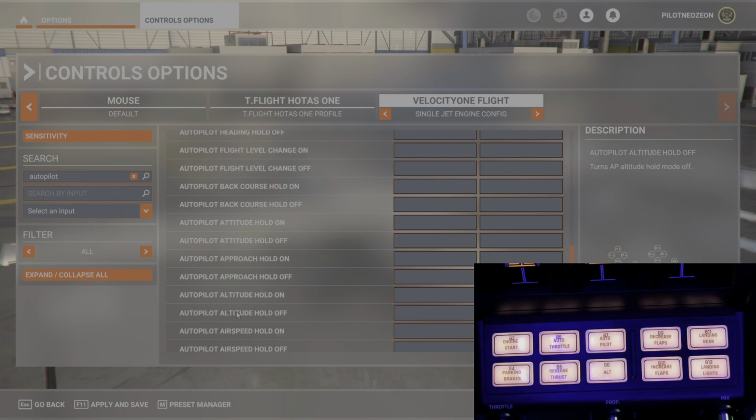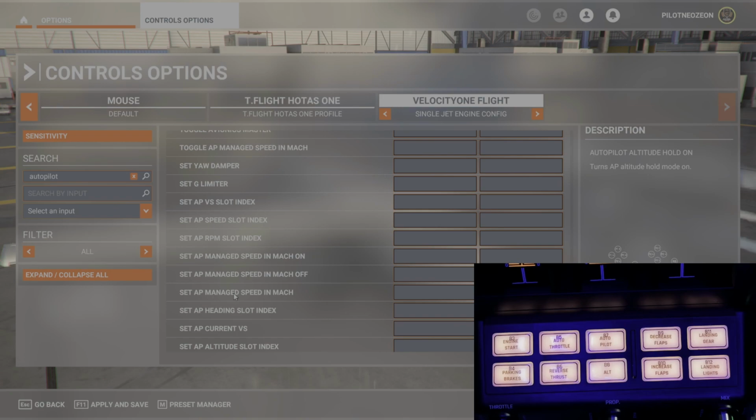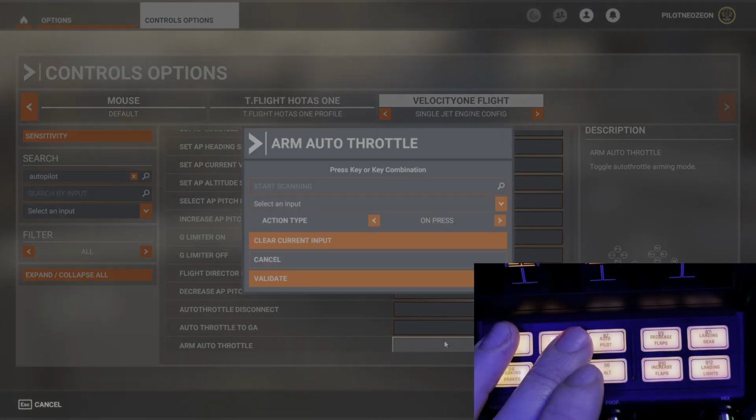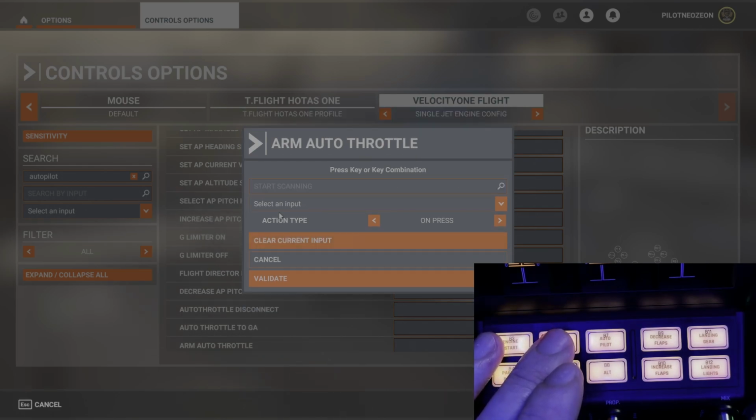While we are here, we can go down here to this button where I have altitude, autopilot, altitude. Actually, no, wait a minute, guys. We'll come back to that. Oh, there it is. Arm auto throttle. Start scanning. See, you'll get those glitches.